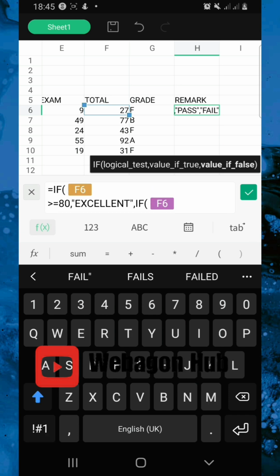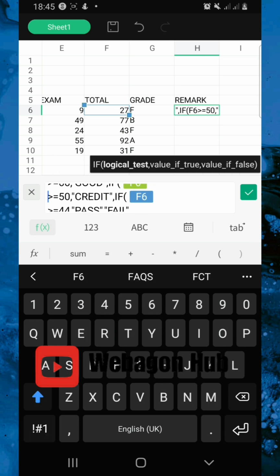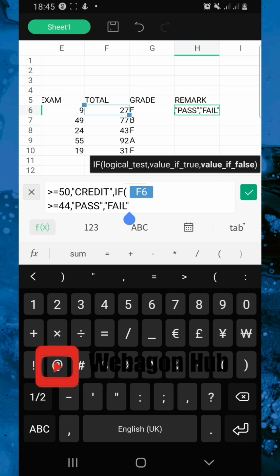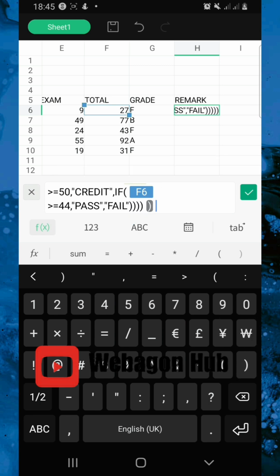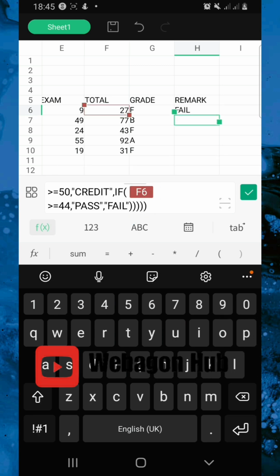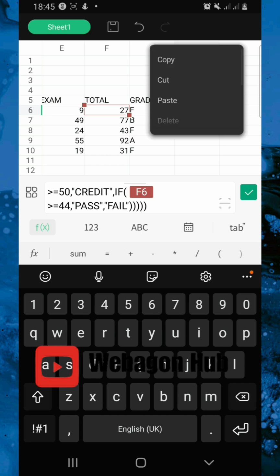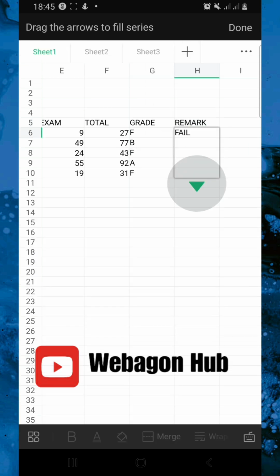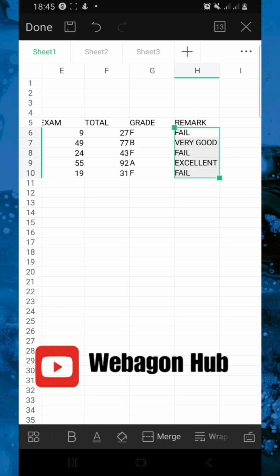So we count how many brackets. We open 5 brackets here. So you close it with 5 brackets, okay? That is nested if. So we have 1, 2, 3, 4, 5. Then enter. You can see that this F means fail. Then you hold it here, scroll and select fill. Then you drag it down. So that is how to solve it.